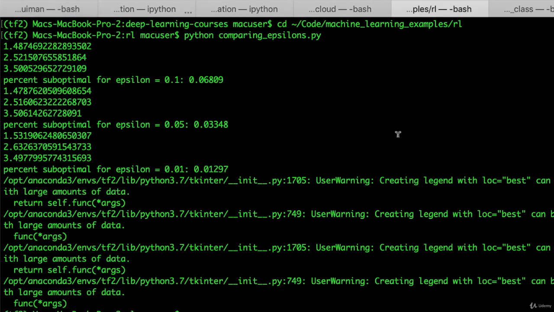All right, so if we look at the printout, here's what we see. First, we can see that in all cases, our estimate of the mean of each bandit gets pretty close to the true values, 1.5, 2.5, and 3.5. At the same time, we can see that the percentage of time that each algorithm spends selecting suboptimal bandits is very different for each value of epsilon.